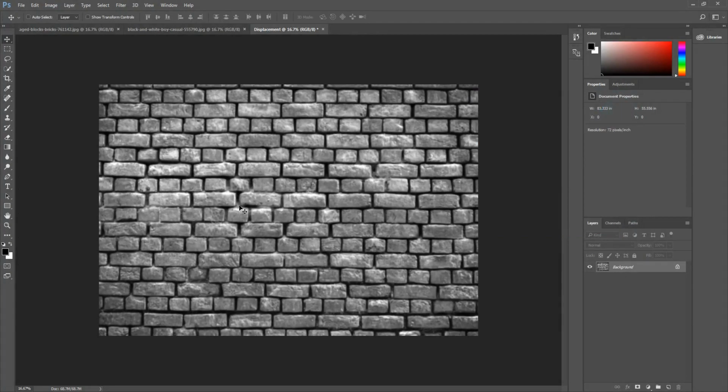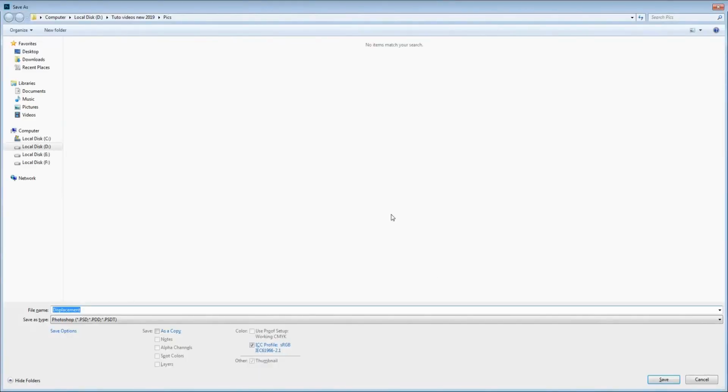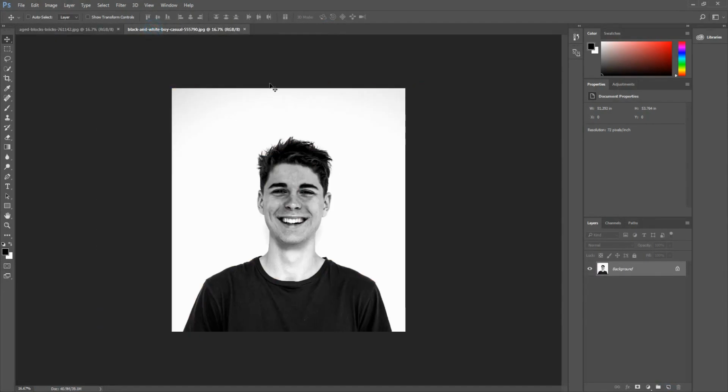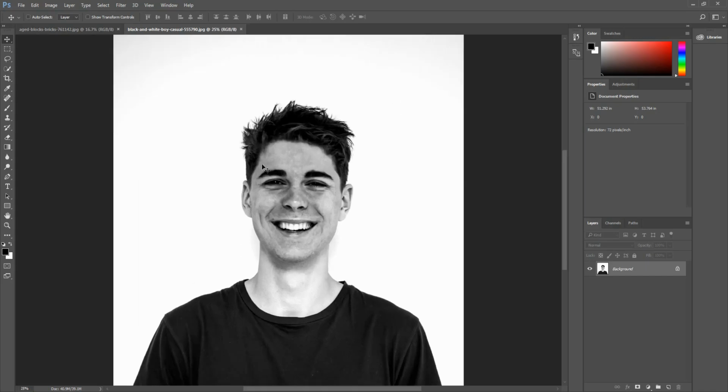Now we need to save this file as a PSD file. For that, press Ctrl+Shift+S on the keyboard. Give the file name as displacement and save as type Photoshop PSD. After saving, we can close the image. And now take the image that we want to get painted on the wall.